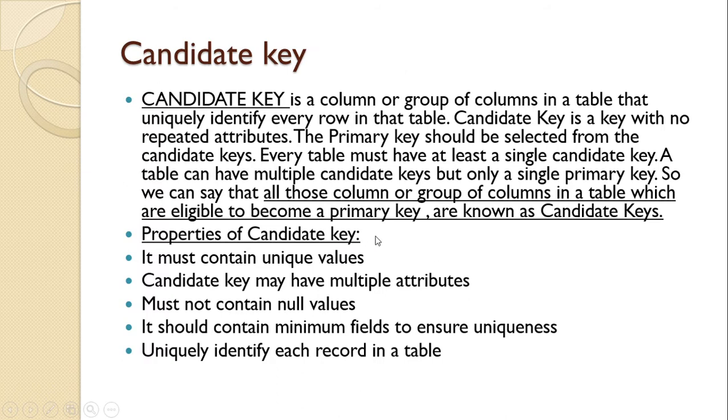Okay, now candidate key. Candidate key is a column or group of columns in a table that uniquely identify every row in that table. Okay. So what is the difference between the candidate key and the primary key? Because the same definition was there in the primary key. So we can say that all those columns or group of columns in a table, not only the single, which are eligible to become a primary key, these are known as candidate key.